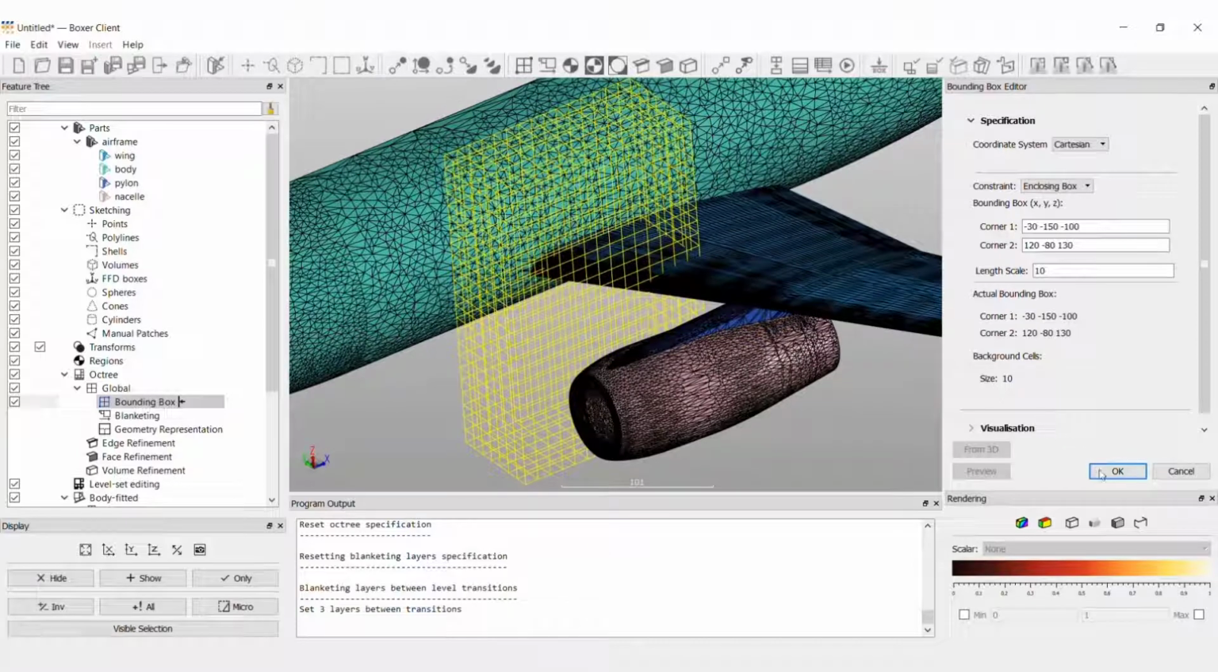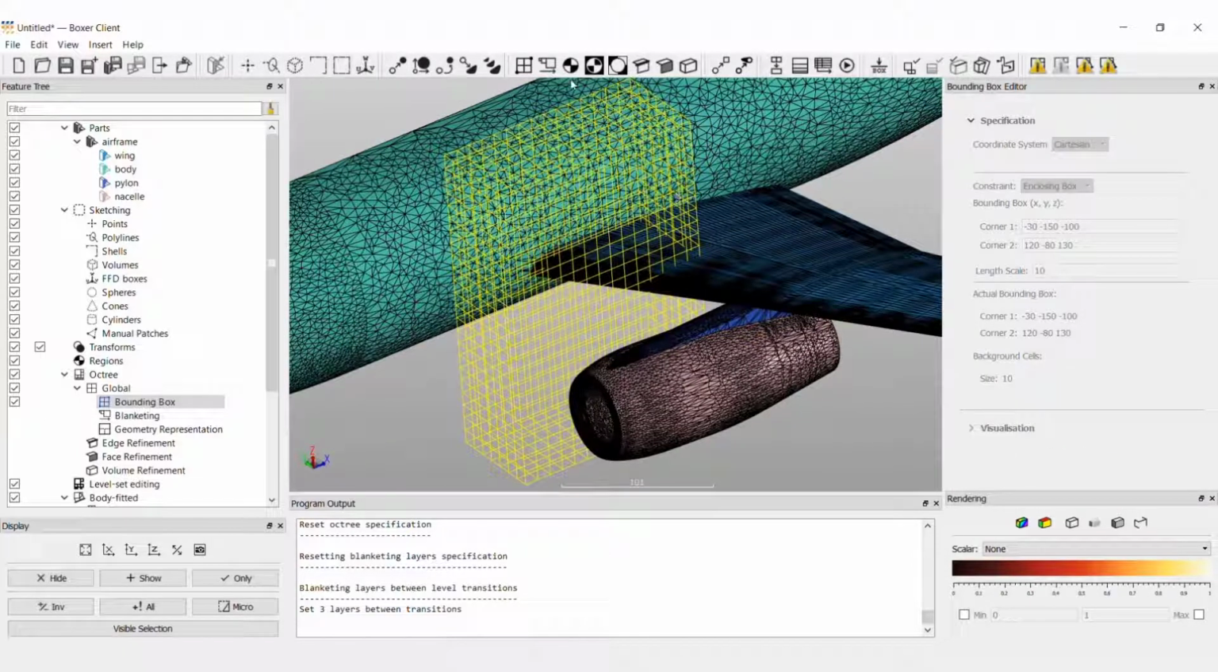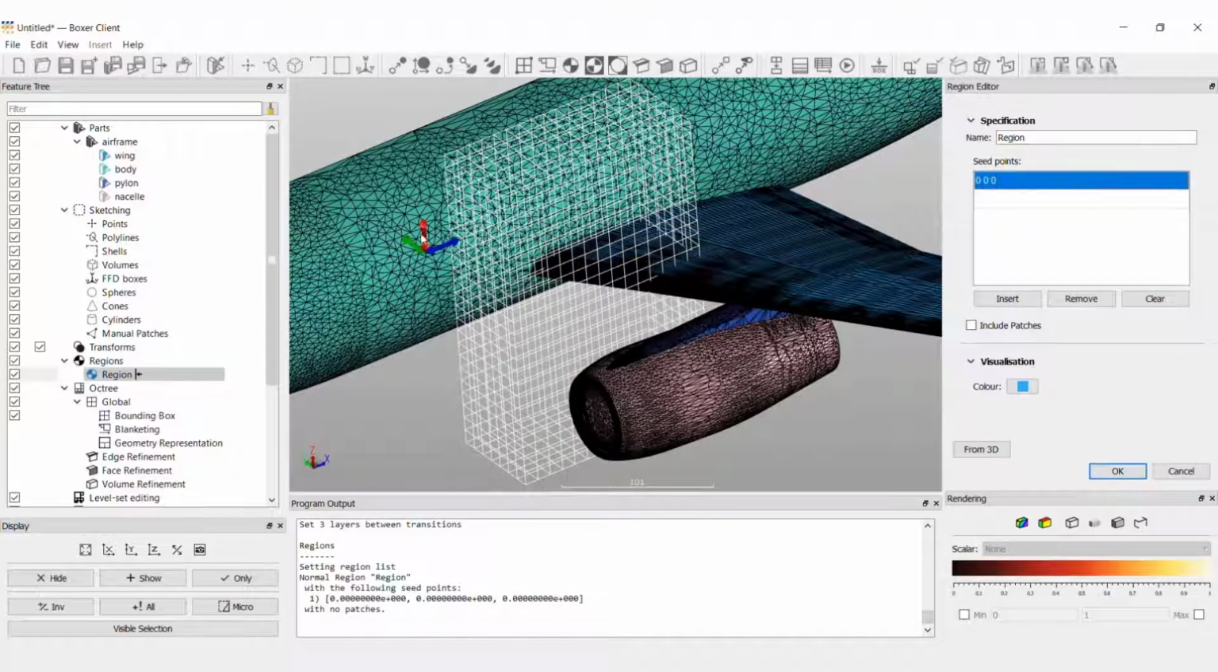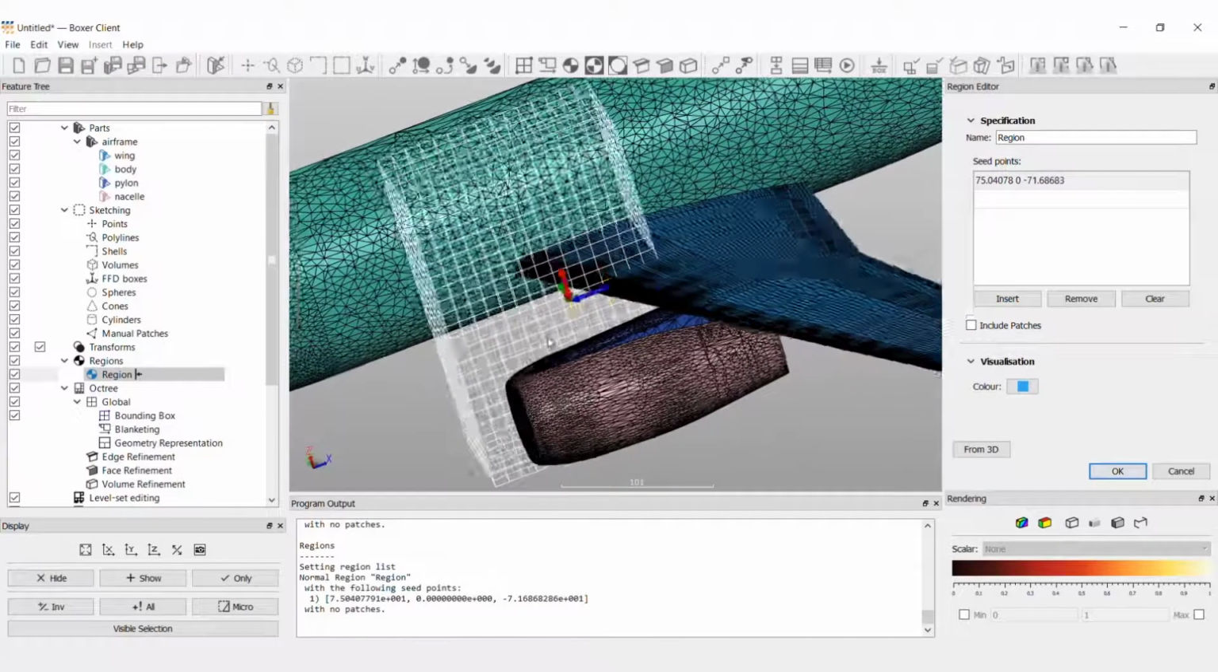Create a region with a seed point by clicking the Create New Region button in the toolbar. You can drag the seed point location using the handles in the graphics interface or type in the coordinates in the editor.